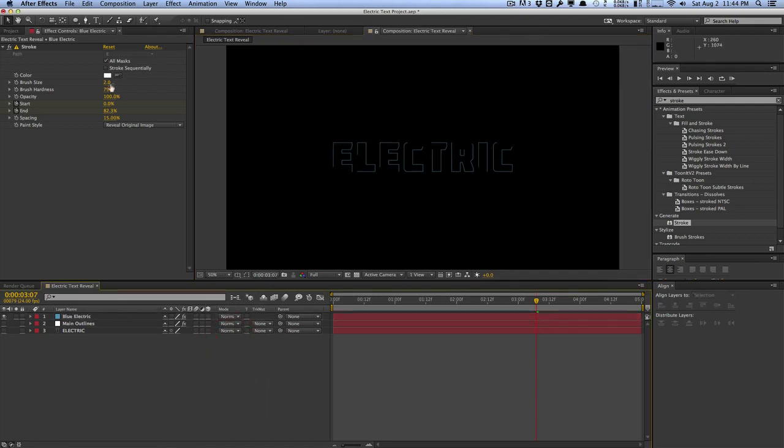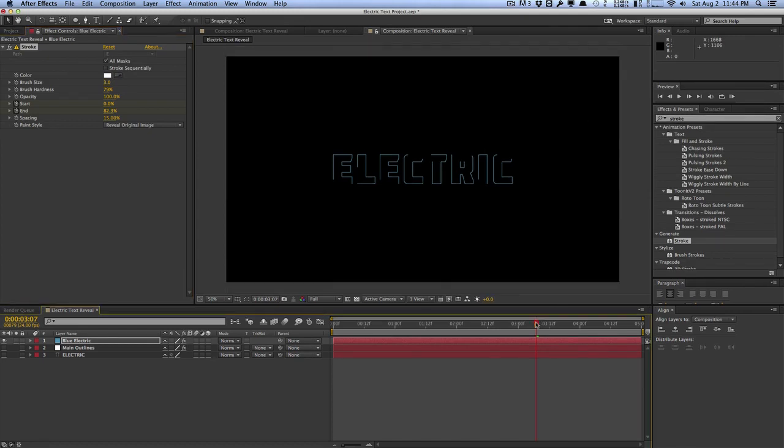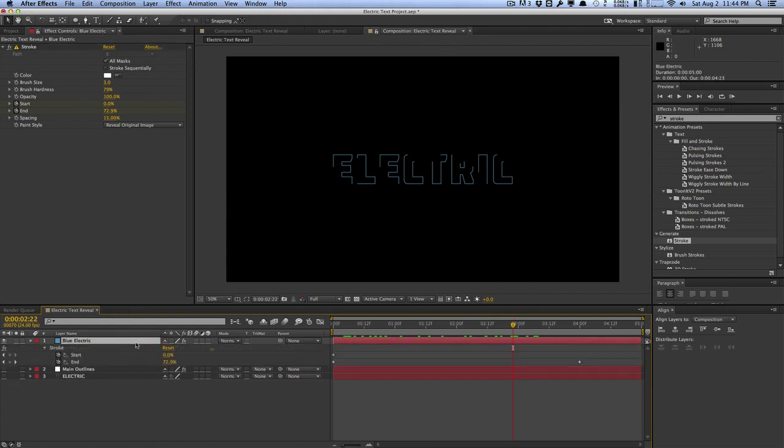And let's go ahead and increase the brush size to 3, so it's a little bit thicker. Right now it's the exact same thing as our outlines, and we don't want this. We want to actually create the initial electric pulse. So we'll hit U on the keyboard, and play around with the start and end. Right now we just have the end property animated, and we want to animate the start property as well, so we can trim some of this stuff. So let's end right around here, and we'll increase the start to 100.